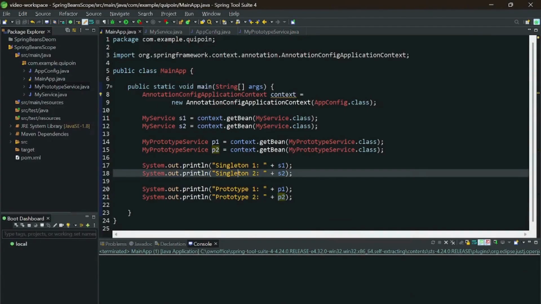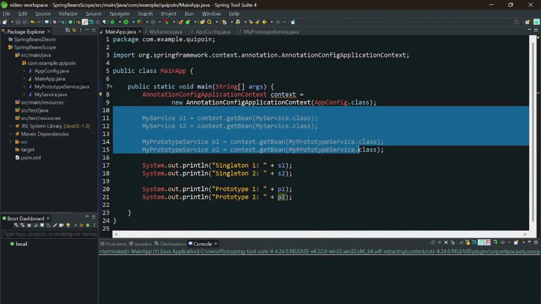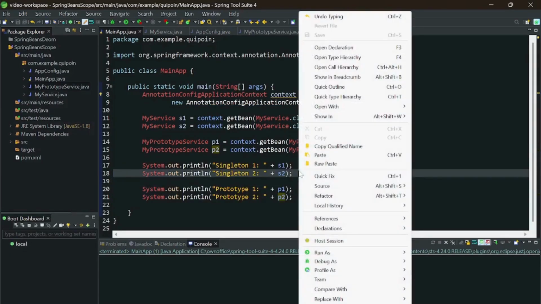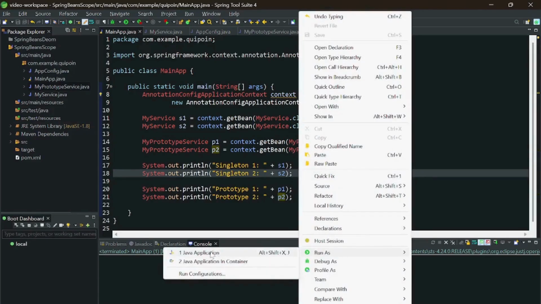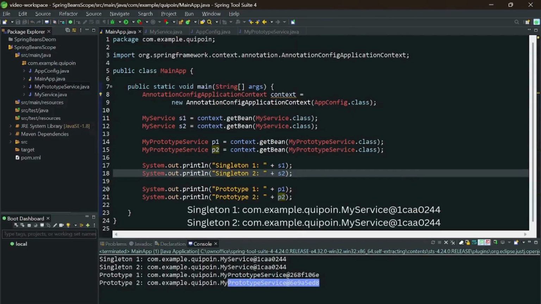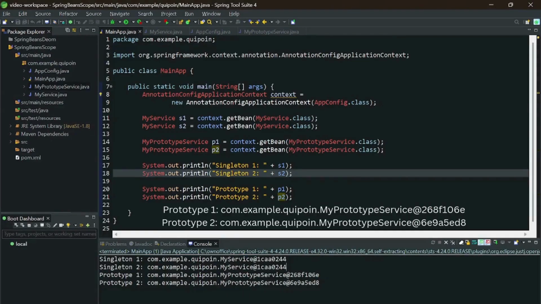Here I have called both beans and am printing their objects. After execution, we will see the real difference between these objects. See the difference. Singleton beans always return the same instance. Prototype beans always return a new instance even if you request them from the same context.